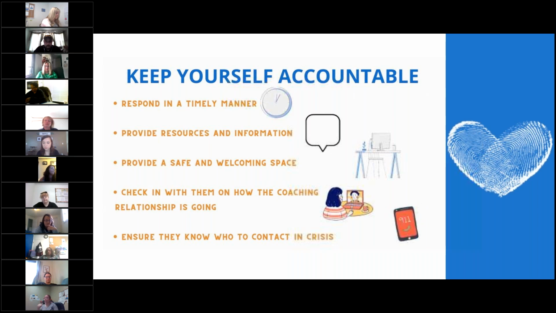So with accountability, you just need to help the participants to have a structured plan for what they are committing to. And as a coach, you also need to be accountable by responding to them in a timely manner, providing resources when needed, and participating in discussion like Liz had mentioned.